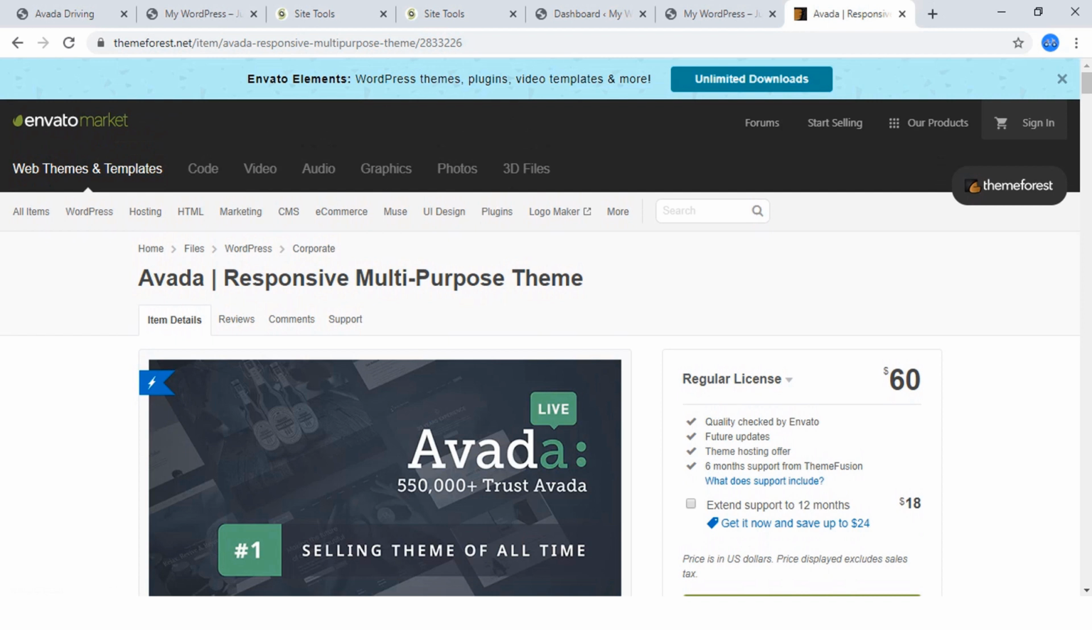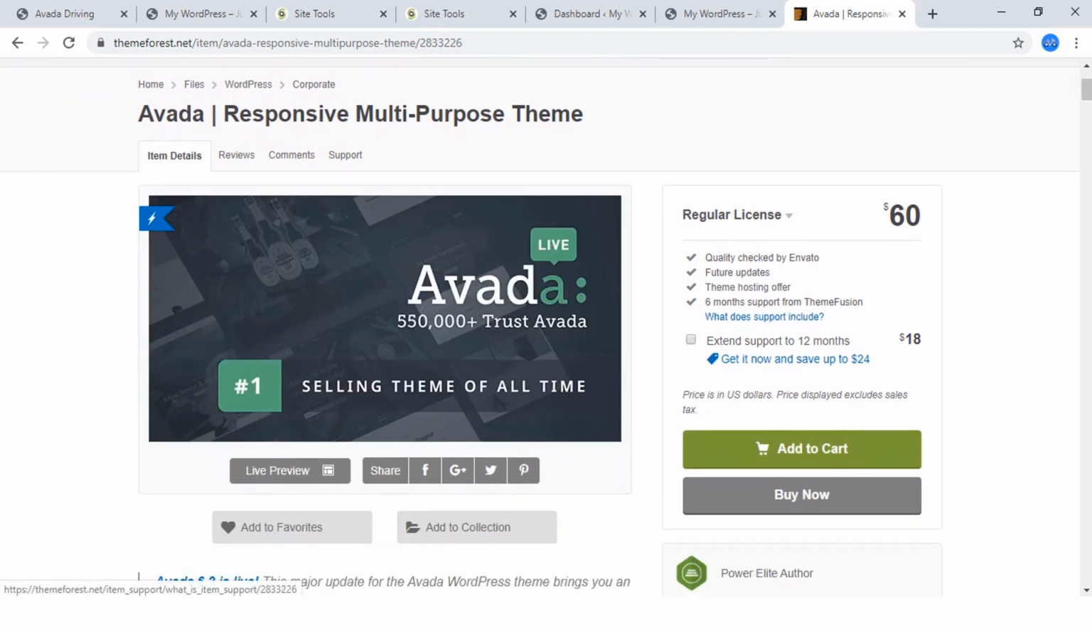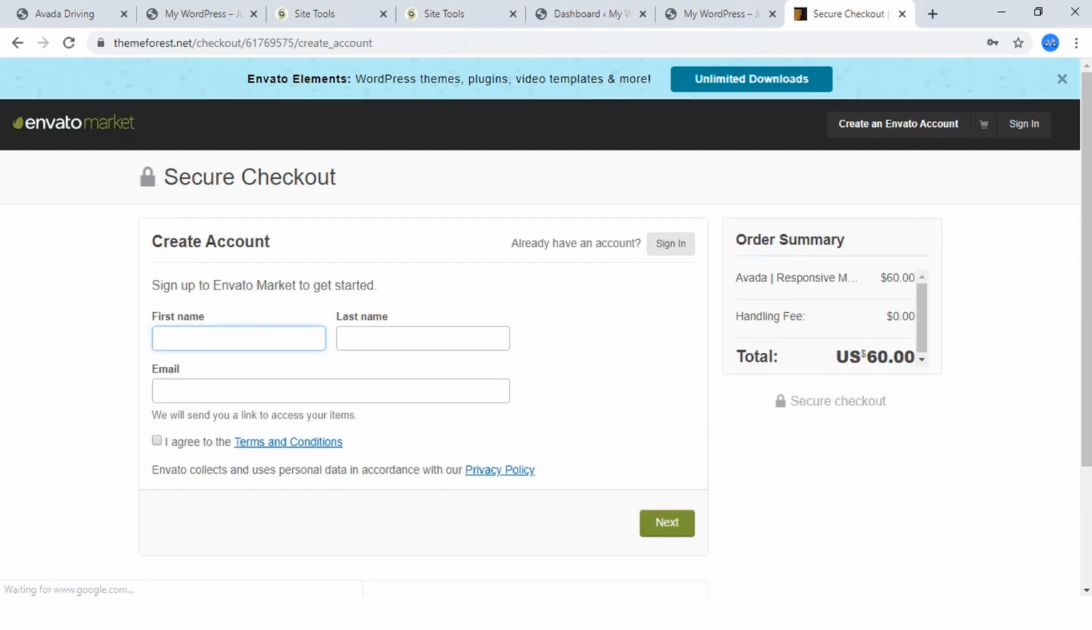Here I'm on themeforest.net, and here is the Avada theme landing page. I have provided the link in the video description. If you click on that link, you will be sent here, and just click on this buy now button, and you will be able to purchase this theme. If I click on buy now, here you can see the option to create an account, use your first name, last name, email address, and make the payment. Okay, I'm going to sign into my account.